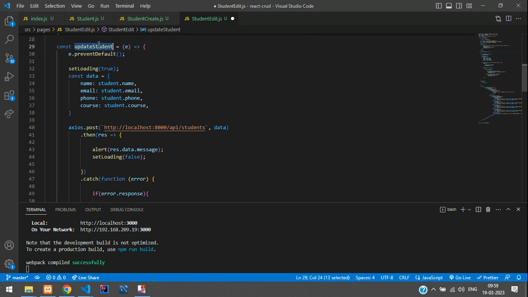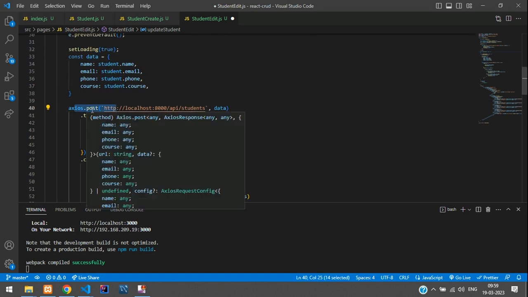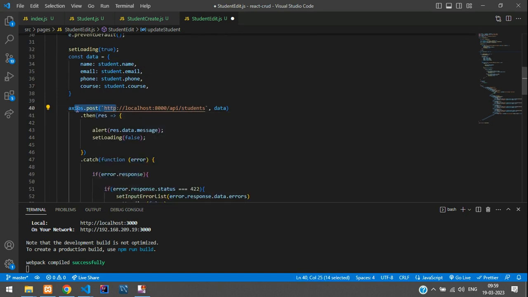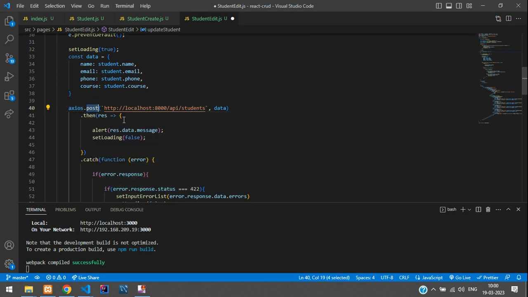Okay, so now guys, once you click on form submit, that means update student, then you are setting the loading true. That means it should be loading, and then you'll get all the data of your useState, that is the student variable, and store it in one data variable. So that data variable will be passed to our Axios HTTP request to update the record. So guys, to update the record, we have a different API and a different request method. So here we are going to use a put method to update the record with the ID.